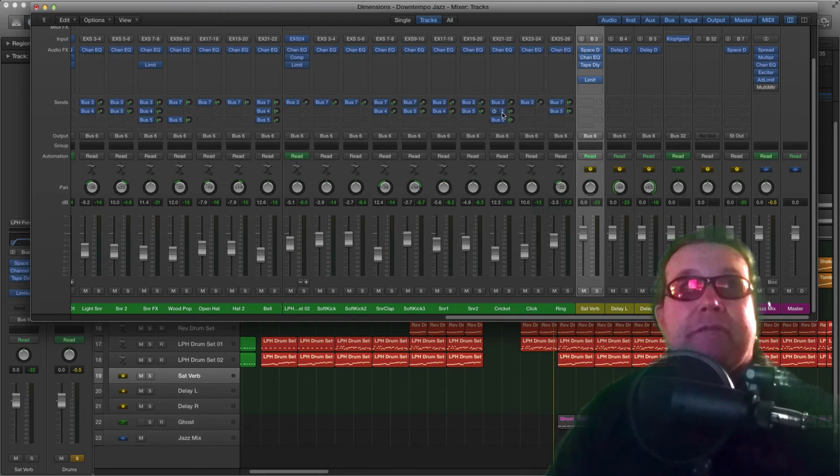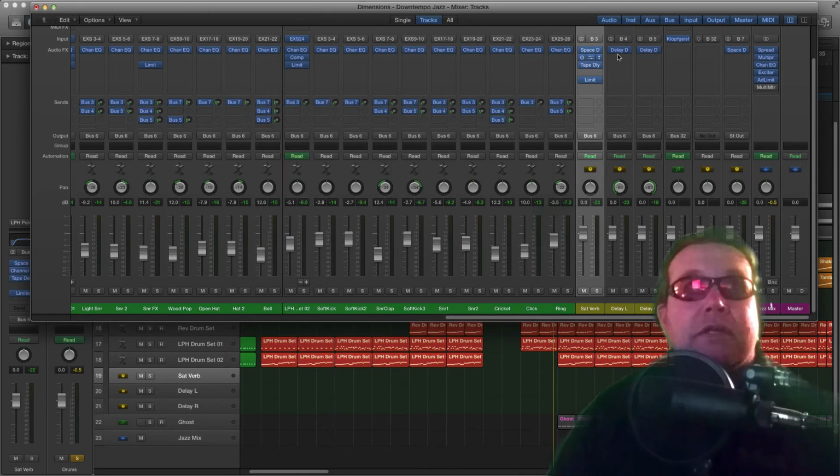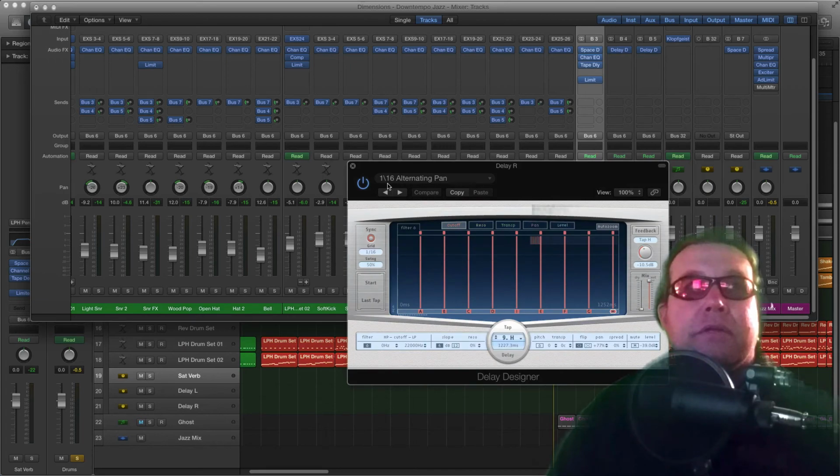And then I have delay effects. Two different kinds of delays. I have a left and a right. And then you can see they're panned. And they're basically just da da da da da da da, kind of like that. 16, da da da da da da. And then this one, oh yeah, this is an alternating pan, so it's a little bit different. Da da da da da da da da, something like that.